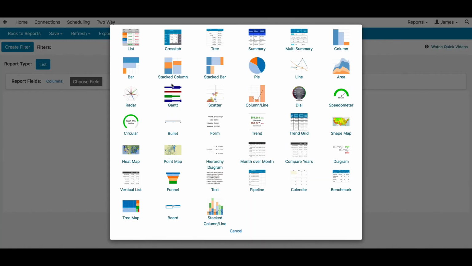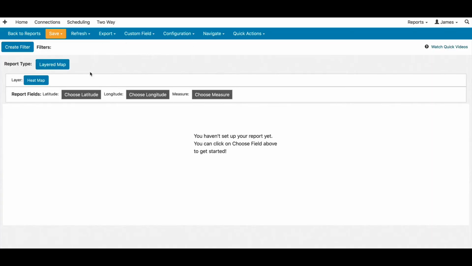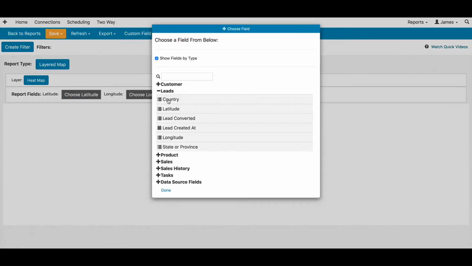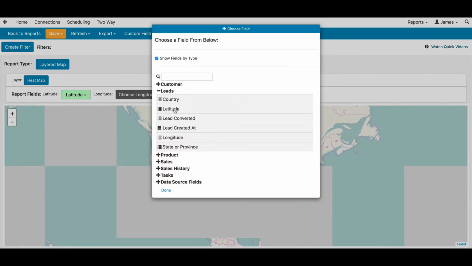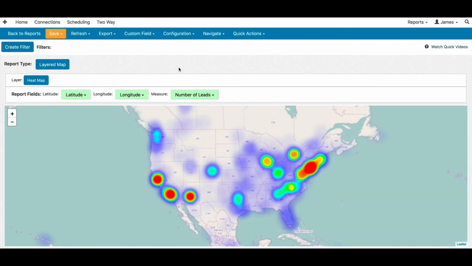Next, we'll go ahead and do a heat map. For heat maps and point maps, you can choose to do either latitude and longitude or postal zip code, depending on what your data has. We'll start by using latitude and longitude. We choose the appropriate values, choose a measure, and the heat map displays intensity based on the different data.